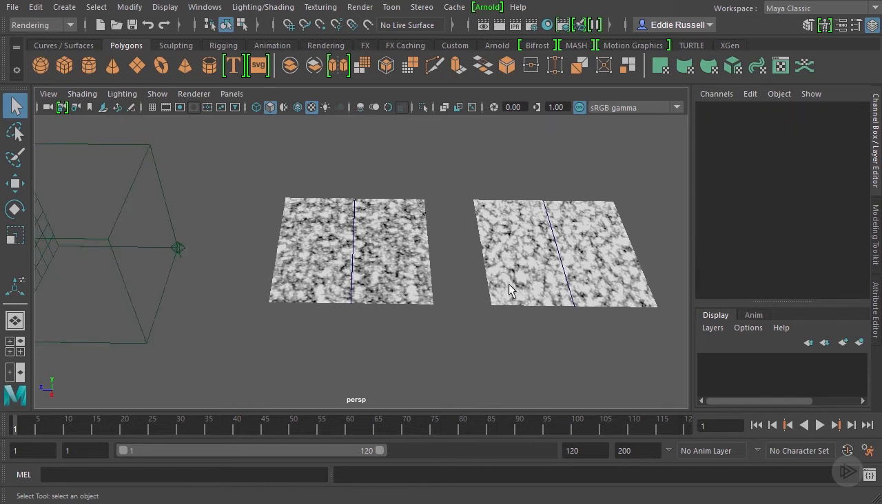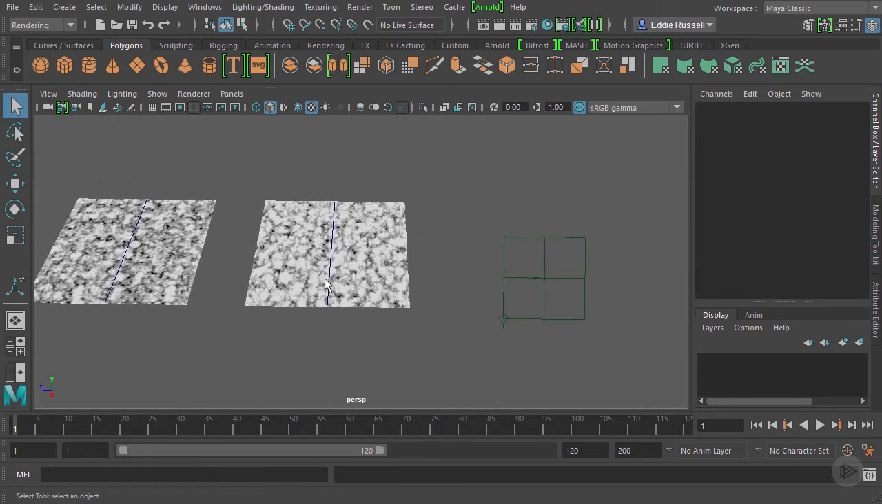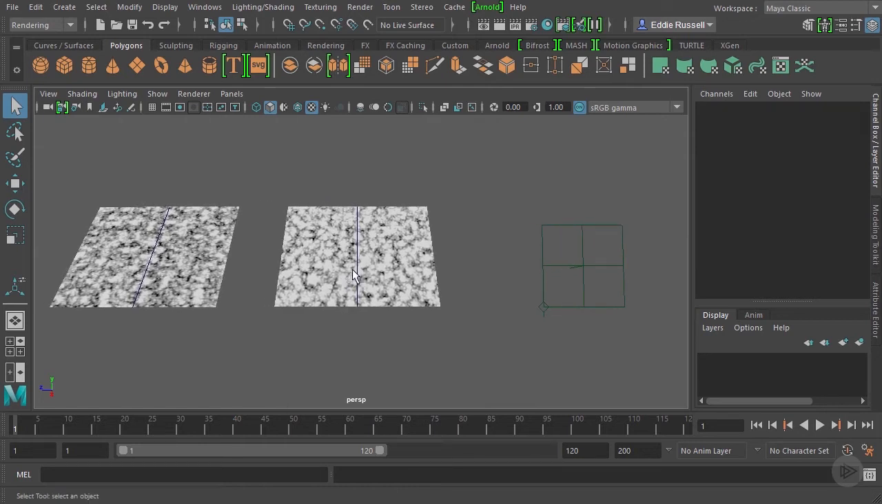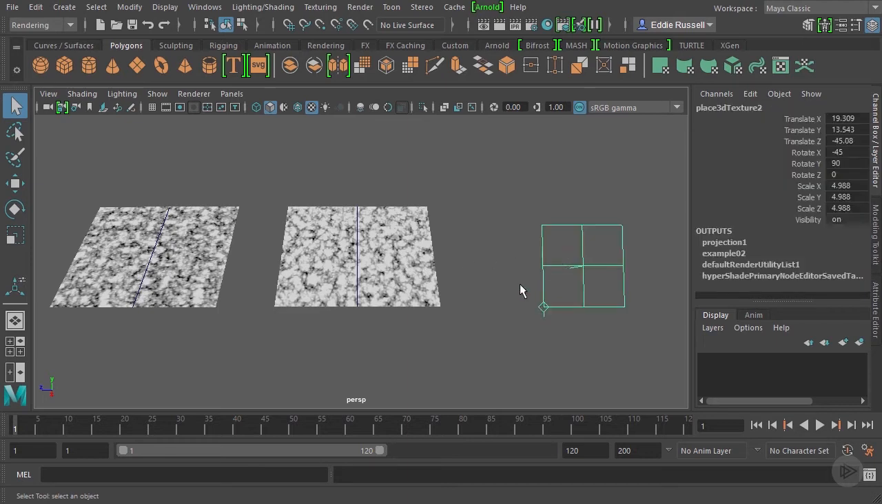Now for this piece of geometry on the right, I've created this material using a 2D texture, but this 2D texture is being applied as a projection. And you can see that projection manipulator here.